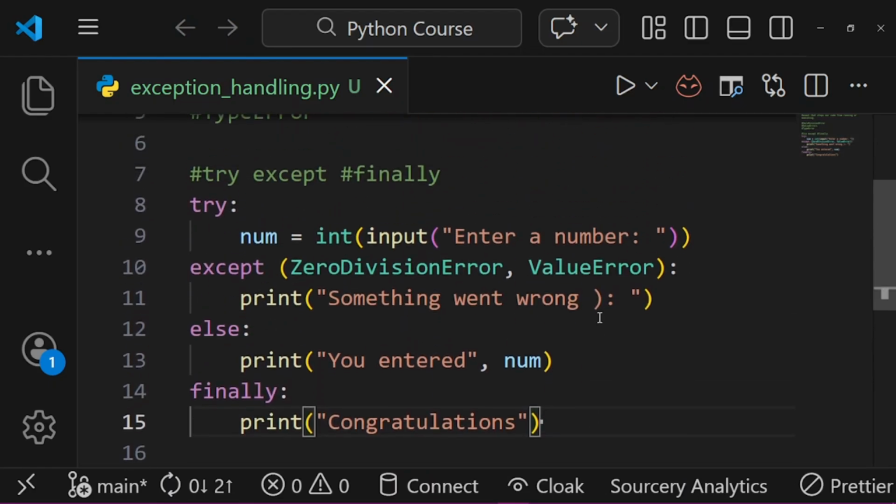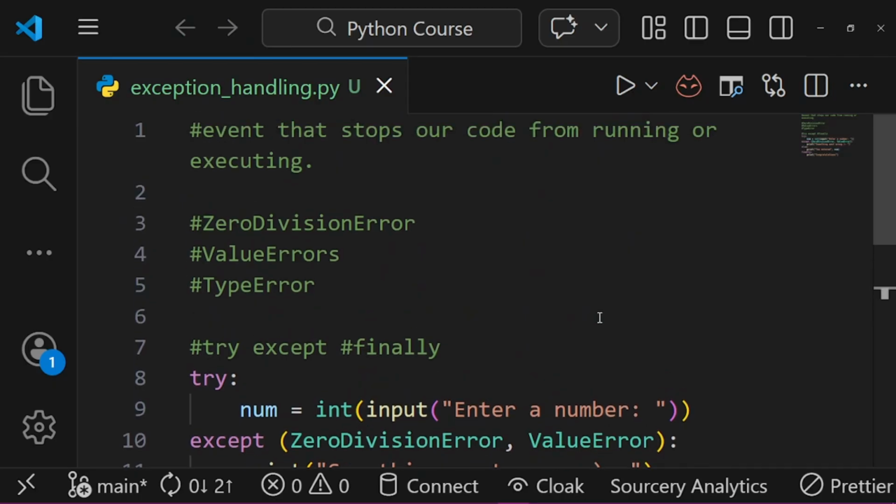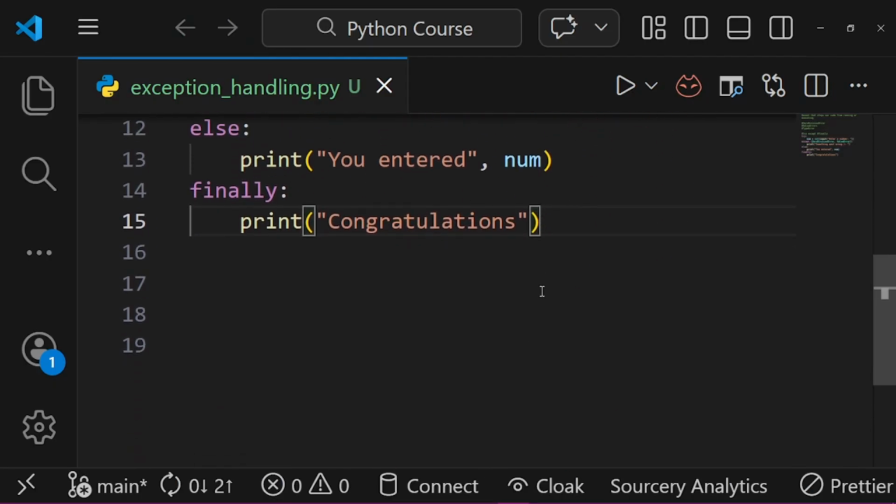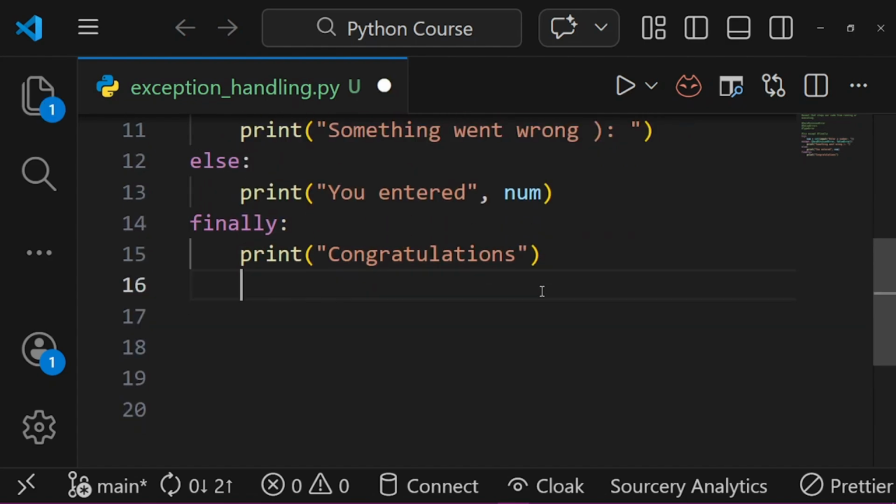So this is exception handling in Python. It's not everything, but this is mostly what you should be concerning yourself with. And I'll see you in the next lesson when we do functions.